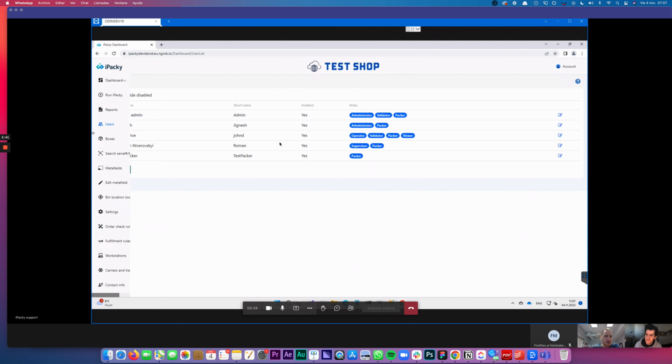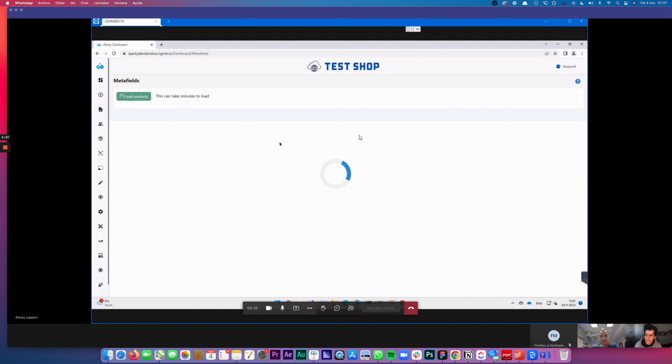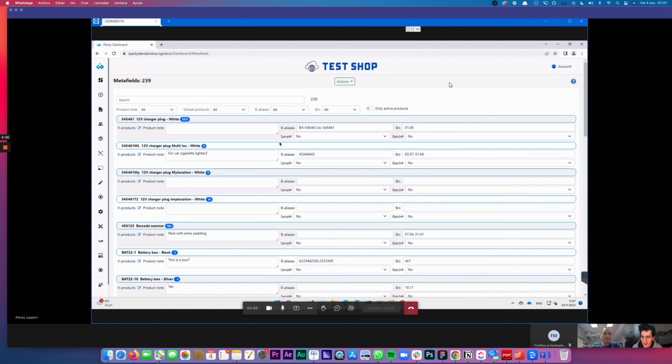Okay. So here you can go into meta fields, and then you load the products. In your case, it will not take long. We have customers having 60,000 SKUs, so that will take longer. So here you have the bin location. What I recommend is that you use a numbering system, like 01.06, for example, for row 1, column 6, and then maybe even shelf.